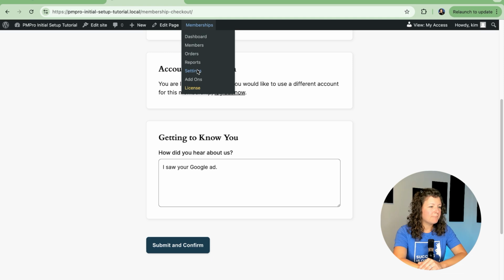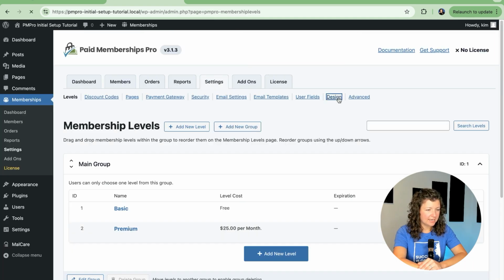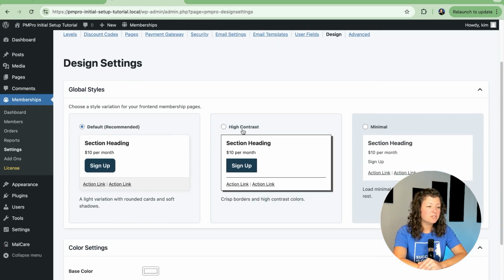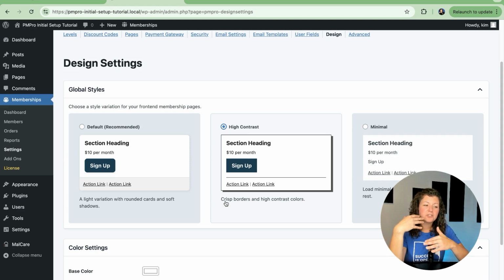If I navigate to Memberships, Settings, Design, you'll see some other options here. This is our default recommended option. We also offer this high contrast color scheme and layout, which is really squared off borders and a high contrast color scheme for your site. Or you can choose to load the minimal styles and just leave everything to your theme or a custom style sheet. That's totally up to you.